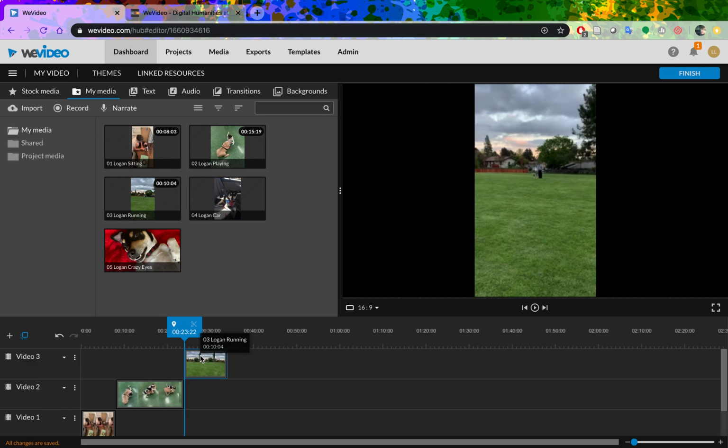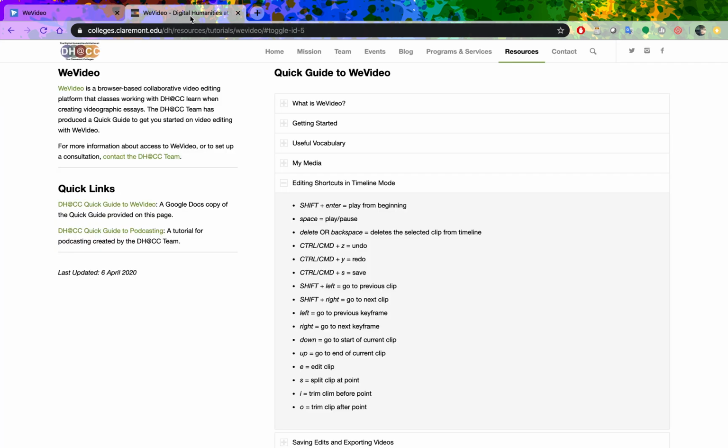You'll also notice that the drag and drop interface, as I've mentioned in earlier videos, makes working in WeVideo quite easy. That said, if you are interested in learning some of the keyboard shortcuts, you can head over to our website to our quick guide to WeVideo to see what some of those are.